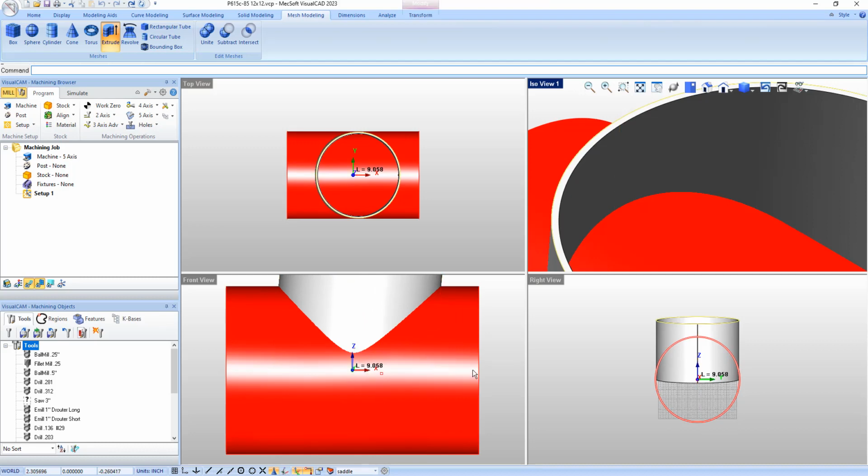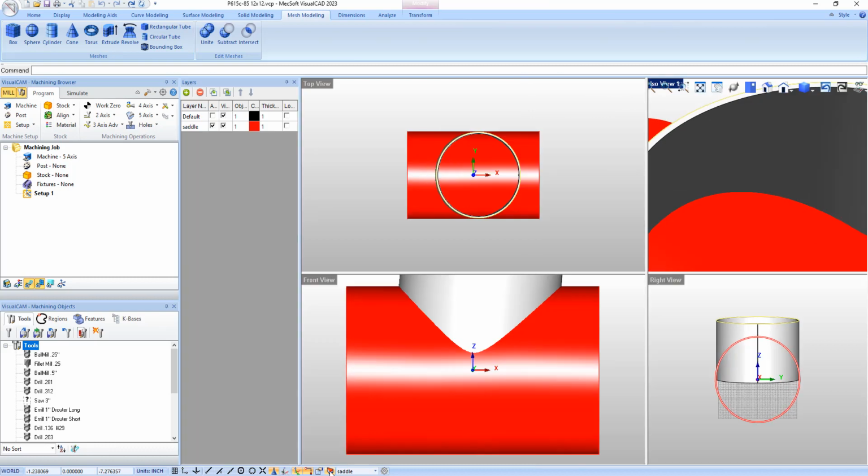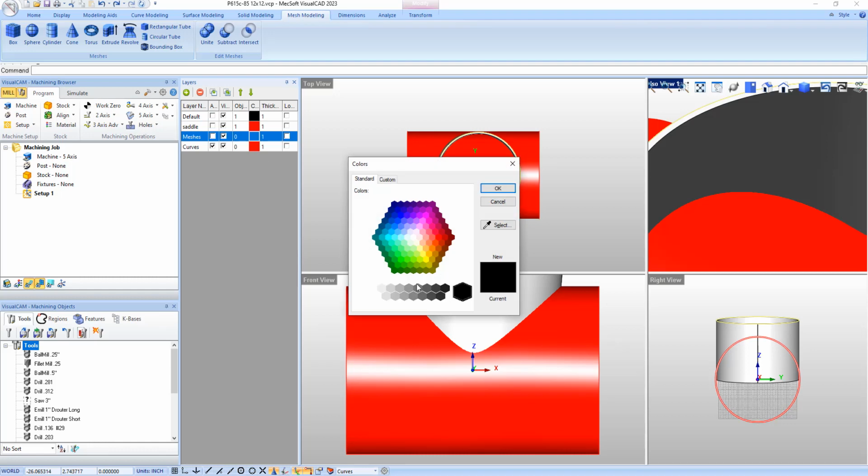First I want to show you though, let's make a couple of new layers. We'll call this meshes, and then we'll create another one for curves. For meshes, let's change it to say a green color, just something else. And then for the curve, we'll change that to red.